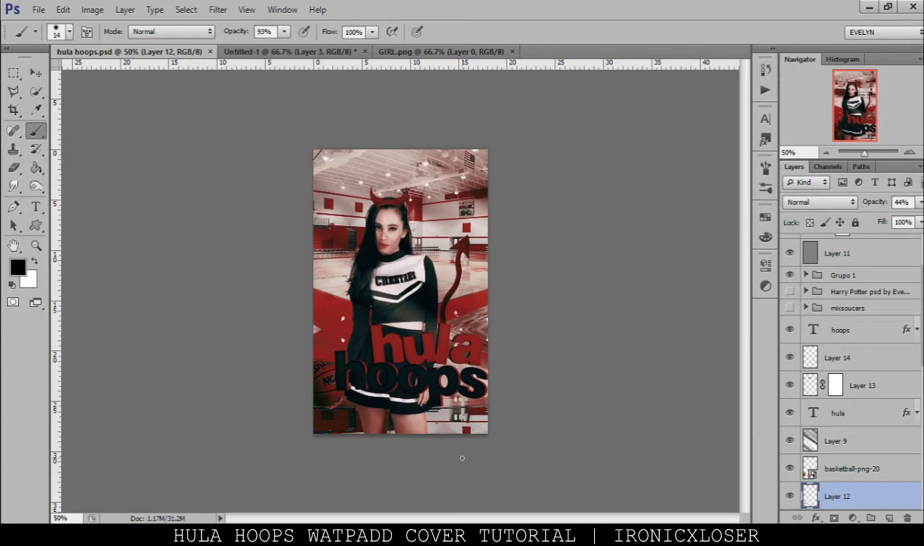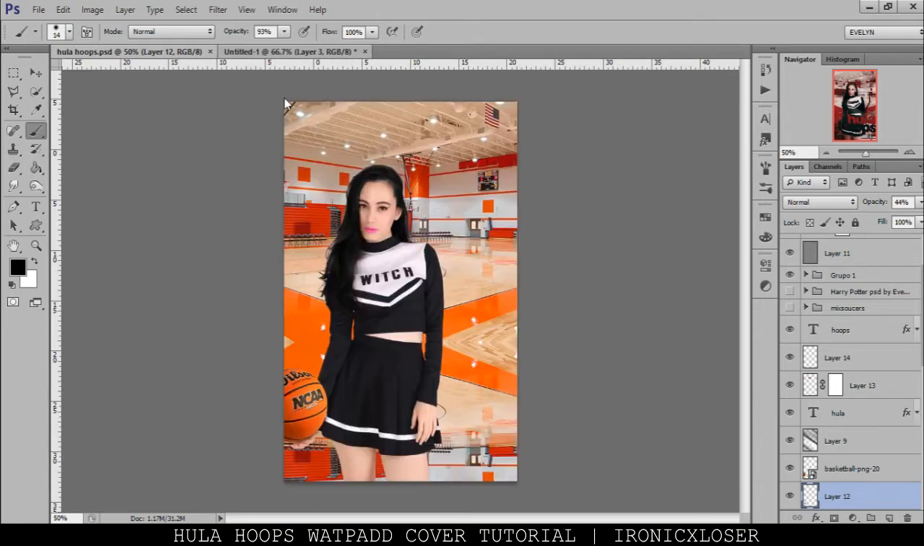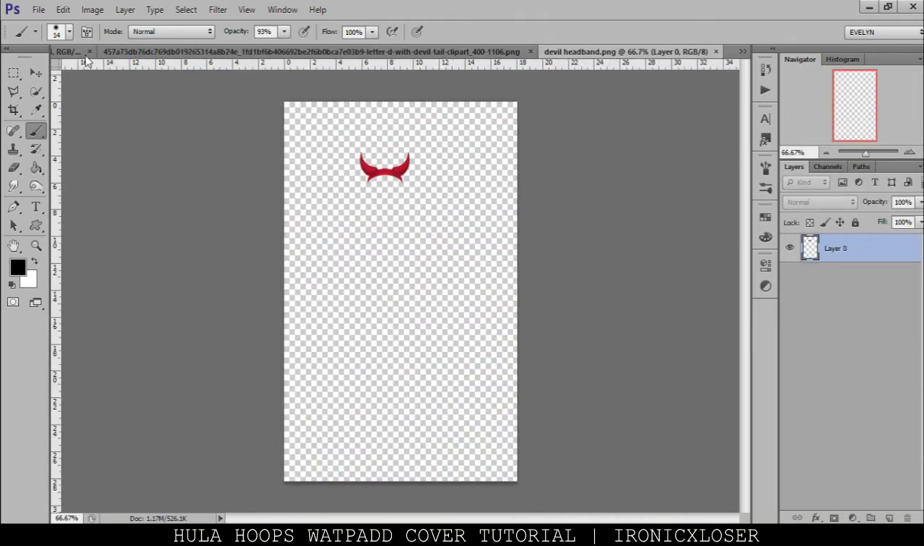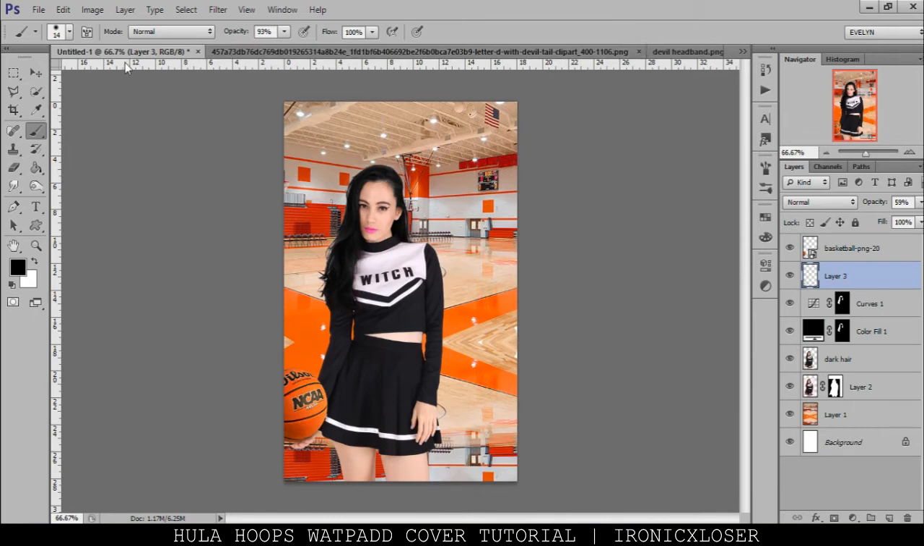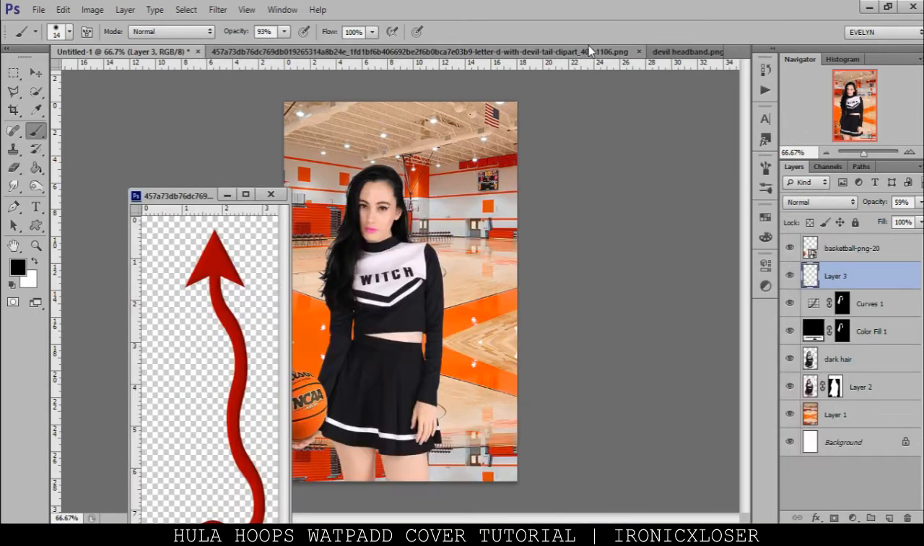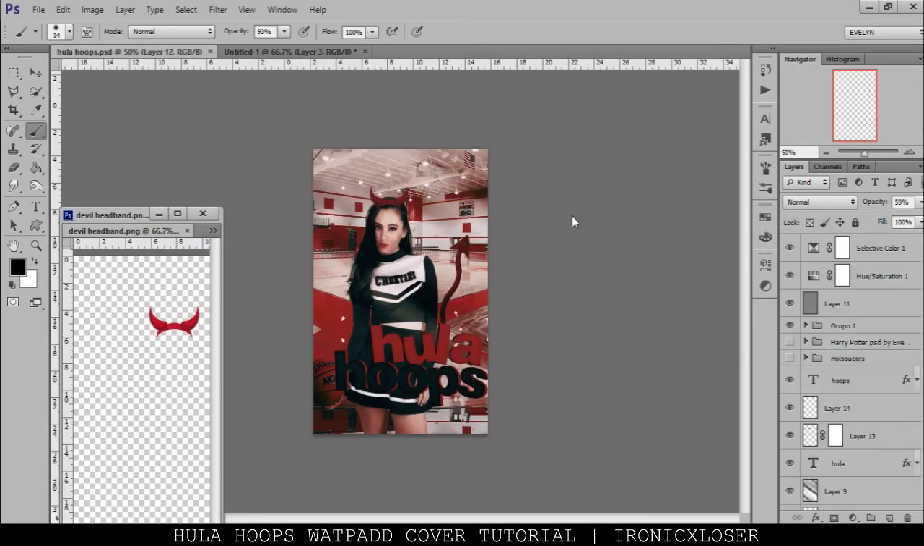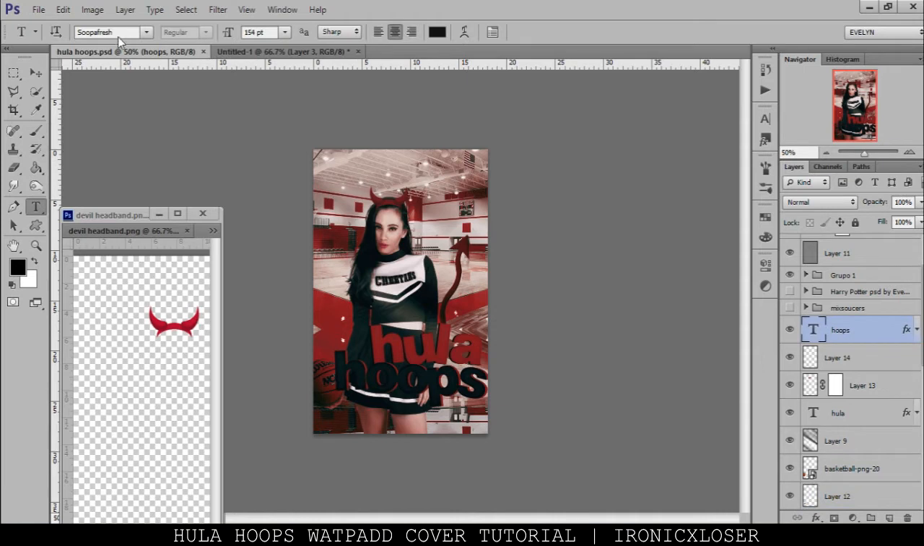Next, I really didn't do much. I added the tail and ears after, so we can go ahead and add those now. So I'm going to go into our resource pack. I'm going to grab the devil headband elongated PNG instead of these two because I resized your head already, and then I grabbed the devil tail. We want to go ahead and do the words also, but for now we're just going to drag these out and put them in their group together like so. The font I used for this is Sopa Fresh.